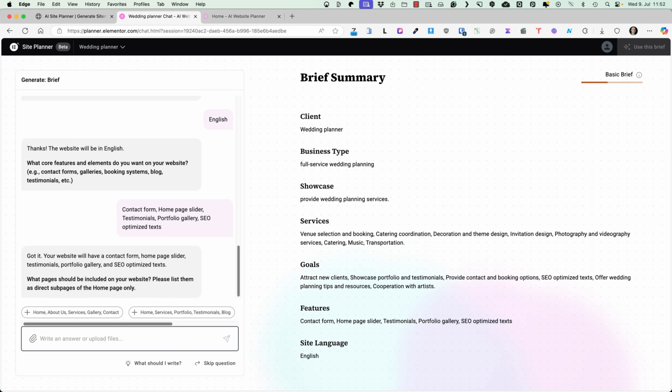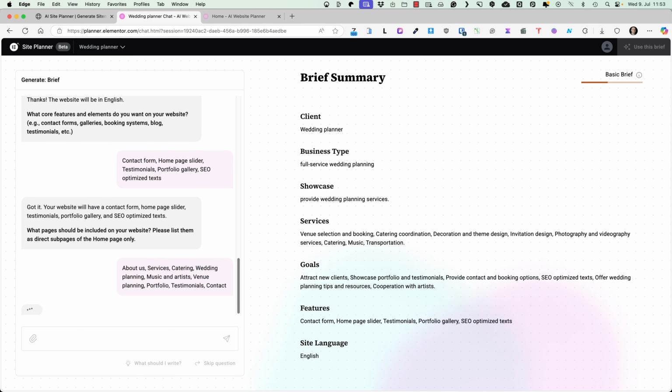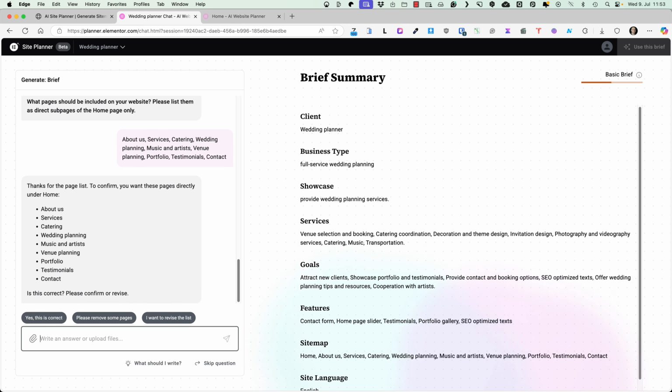Next, it asks me for the website structure. That is, what pages should be included on your website. Please list them as direct subpages of the homepage only. So there will be about us, services, catering, wedding planning and artists, venue planning, portfolio, testimonials, and contact. Later I'm going to rearrange those as I like, because under the services I'm going to put submenus: catering, wedding planning, music and artist, and venue planning.